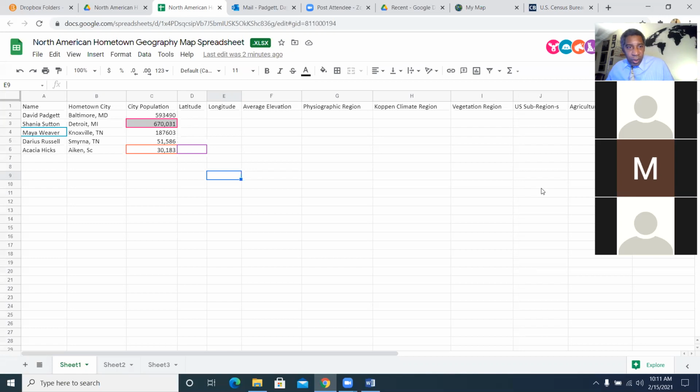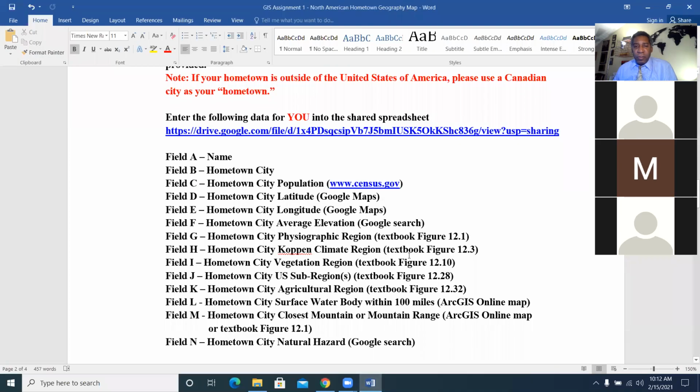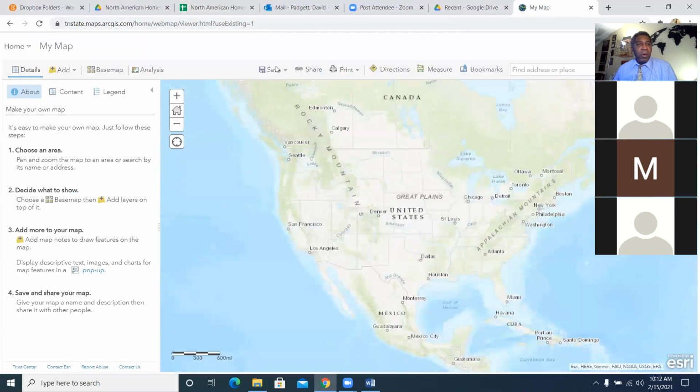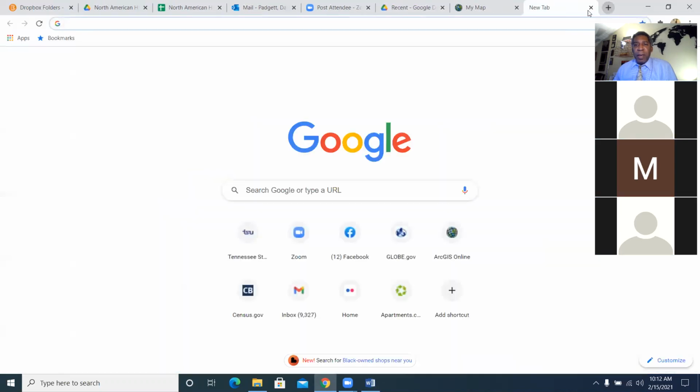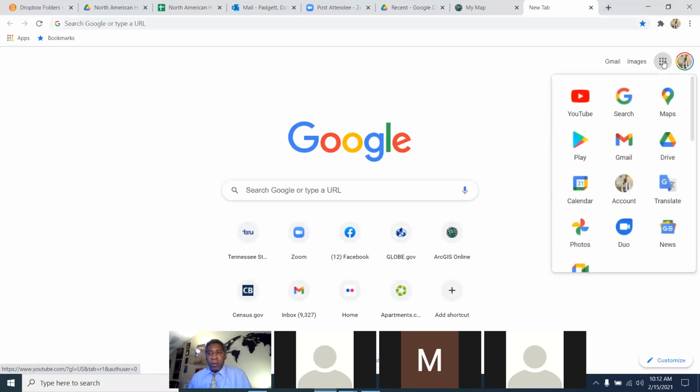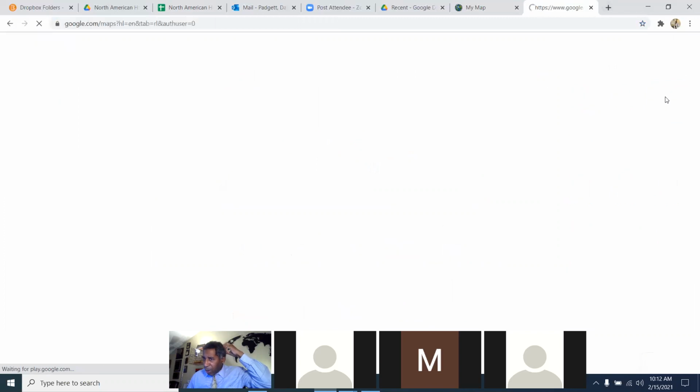Okay, so now we all have our population data. So next is latitude and longitude. Notice I have Google Maps here again. So just follow what I do. You should go to Google Maps, not that map. Go to Google, here, and this icon. Go to Google Maps.